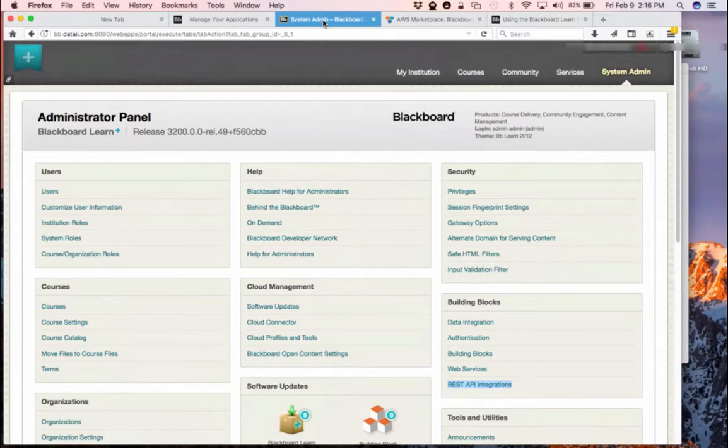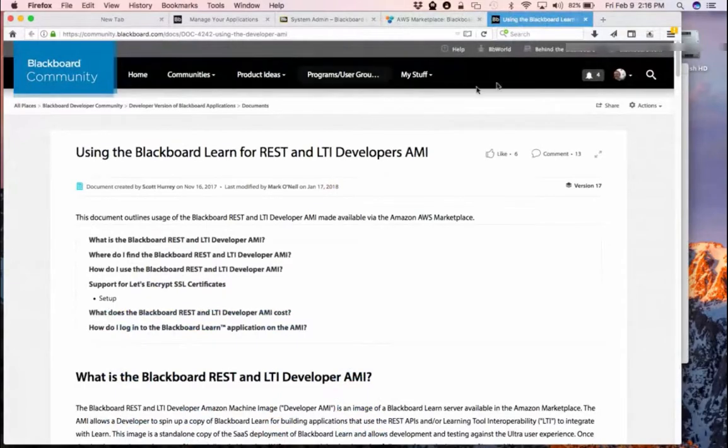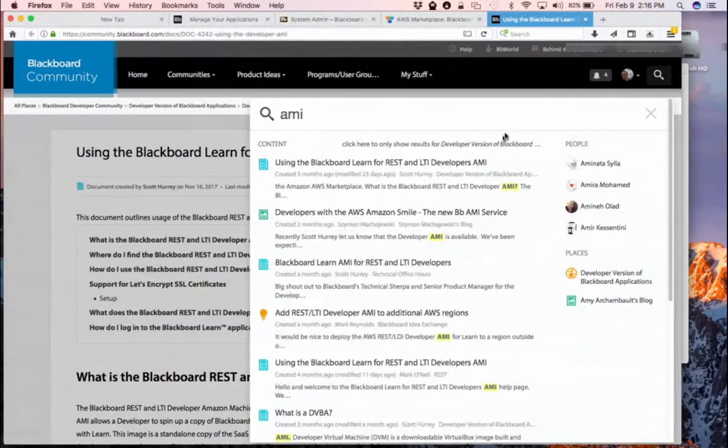So AMI is basically a way through the Amazon marketplace for Blackboard to first of all sell licenses, but in an on-demand way. And this is not meant to be run by schools in production, but by developers just to come up with ideas. And somewhere on the Blackboard community site, I have a detailed step-by-step. Well, all right, let's find it. So here's AMI.